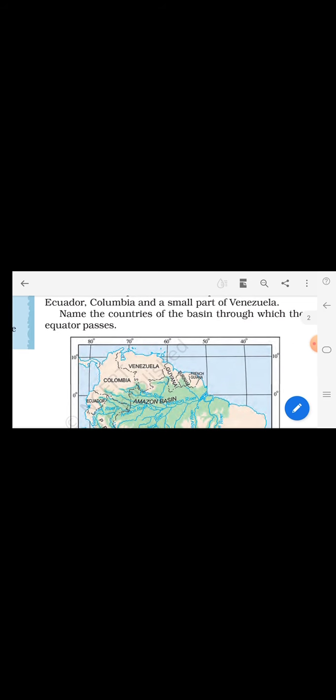The river basin drains portions of Brazil, parts of Peru, Bolivia, Ecuador, Colombia, and a small part of Venezuela. So see the countries: Venezuela, Colombia, Ecuador, Brazil, Peru.